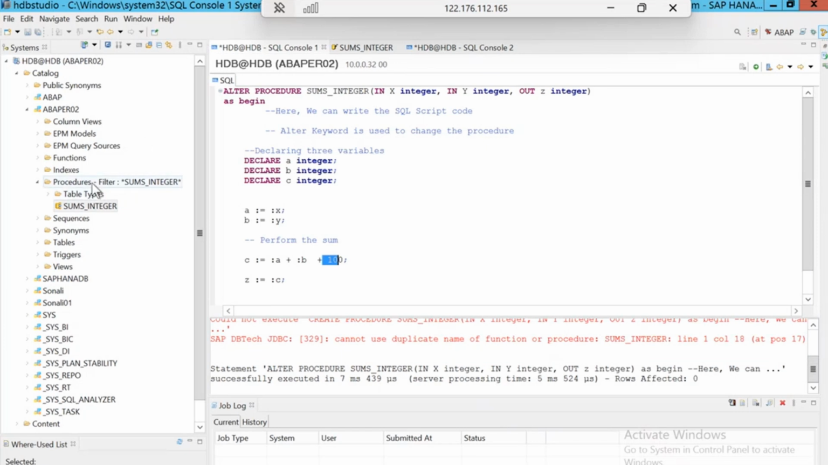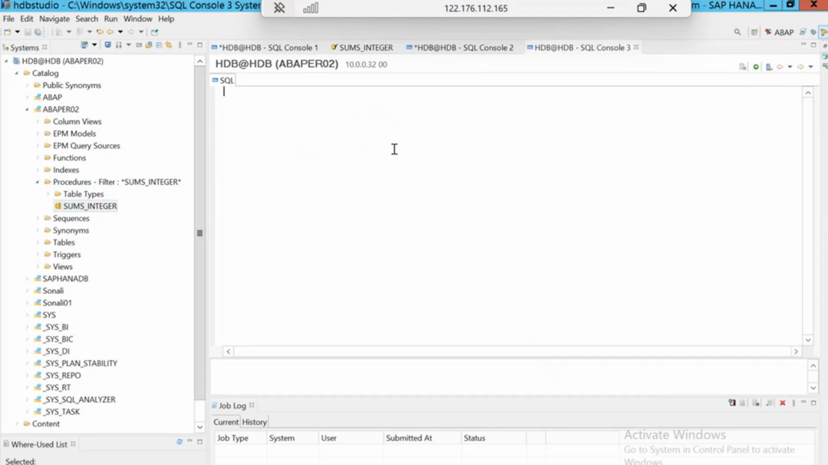Let me just create another procedure for you. So I'll open one more console. And here, let's say I want to calculate even and odd. So create procedure even odd number. Here input I will take one integer and output I will return a result. So result will be a varchar up to length 10.